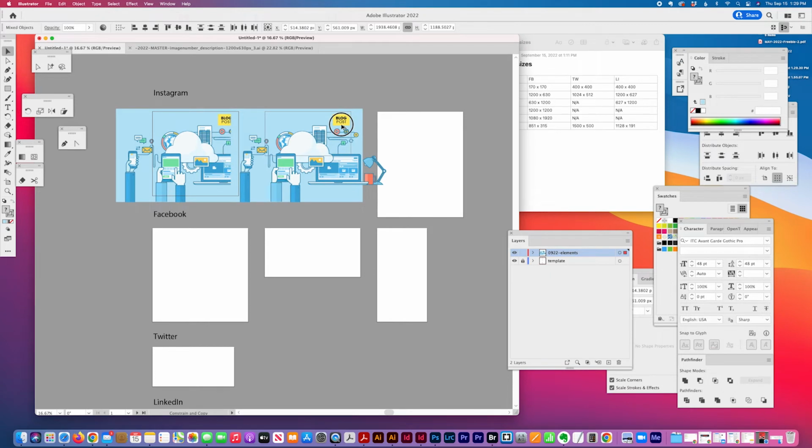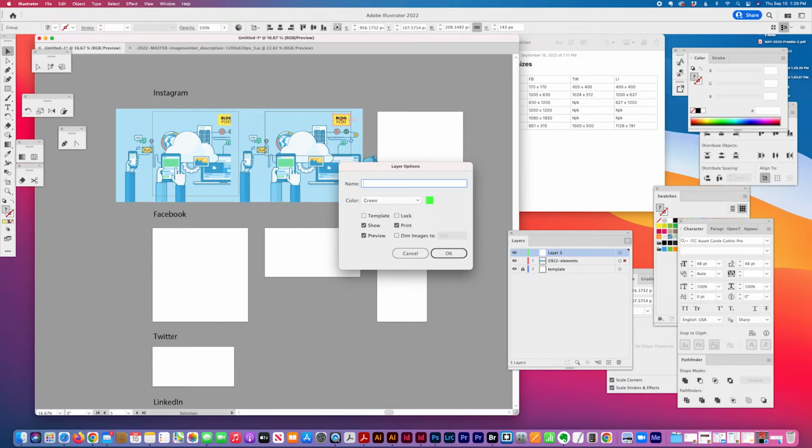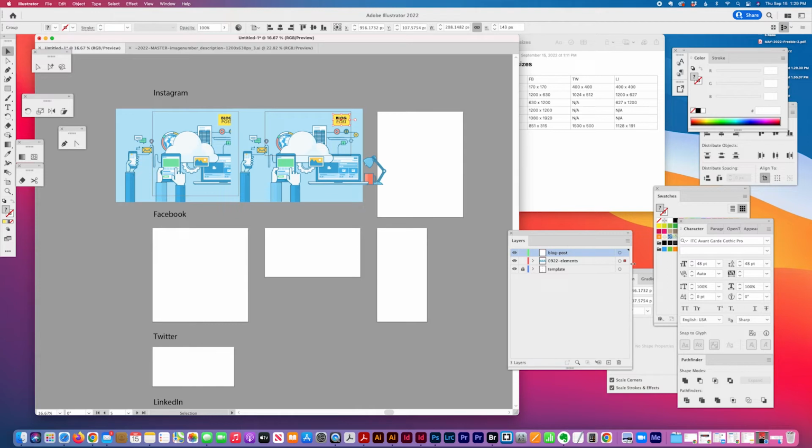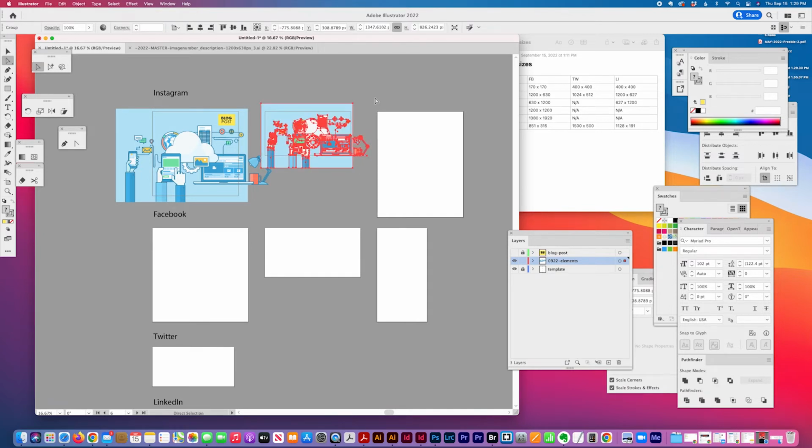So then this other one, this is not a blog post element, so I'm just going to move this to a new layer. This is just an example of how you might use these templates. This one I would just resize for a feed. Depends on how you feel you want to crop it.